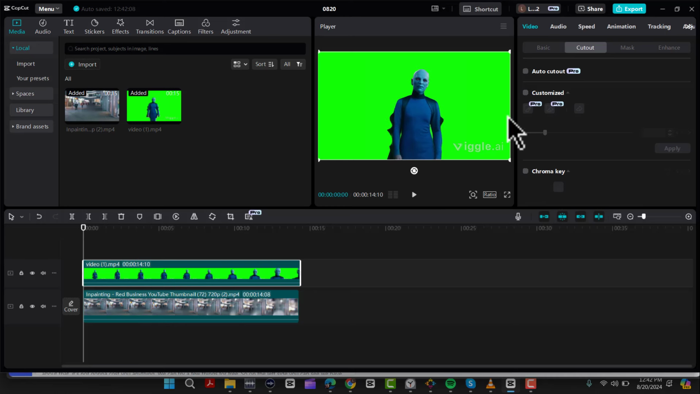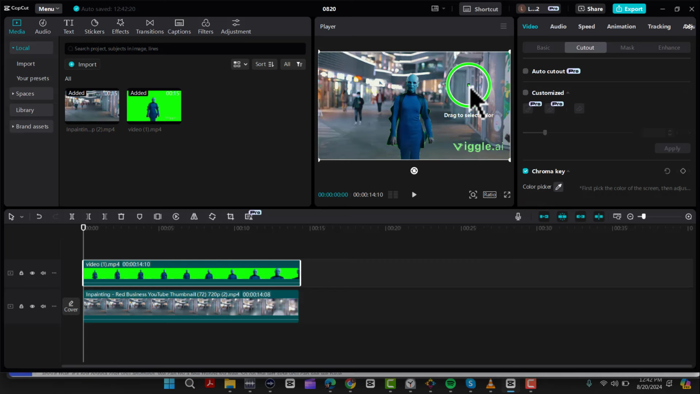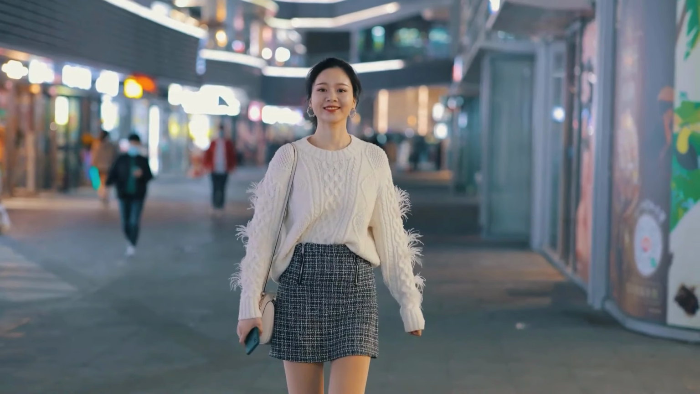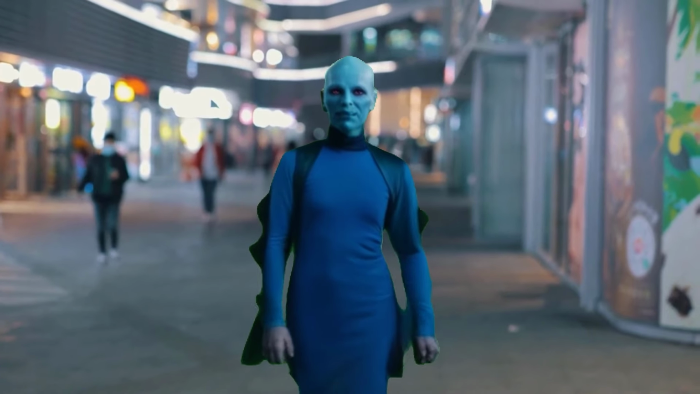Now select your green screen video and click on the cutout. Select the chroma key, then select this color picker tool, and select the green color from the video. Move this strength slider and adjust this accordingly where you feel it looks perfect. So I think it looks good here. Now if I play this video, you can see our character has been replaced with this alien character.